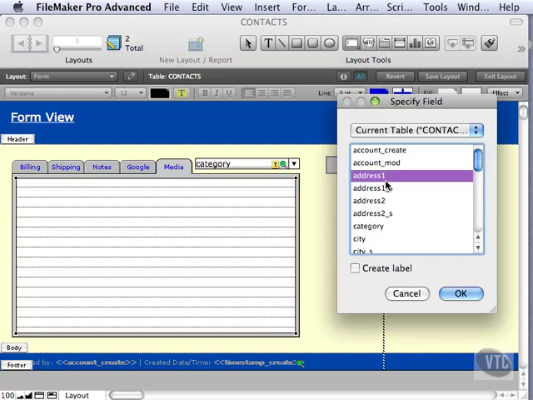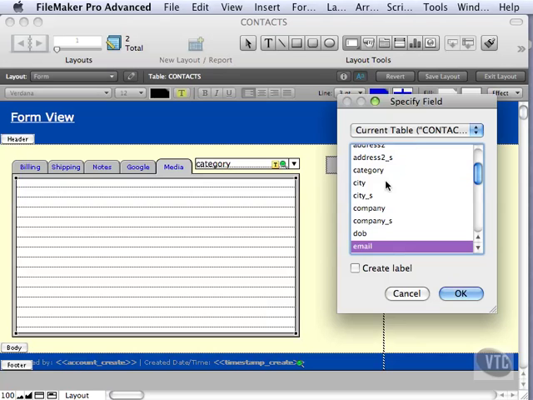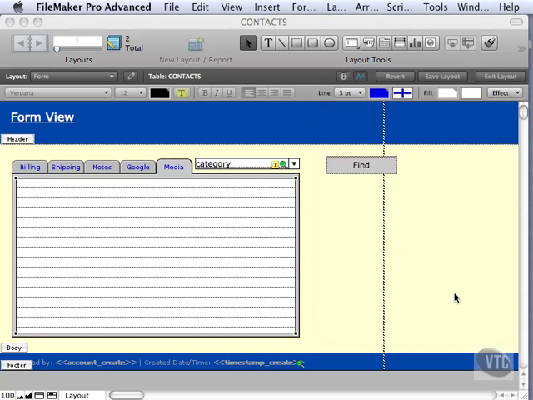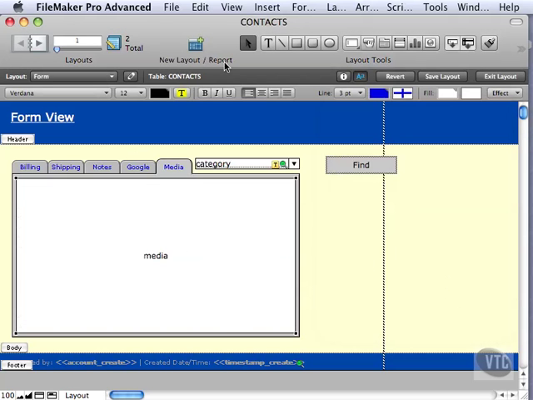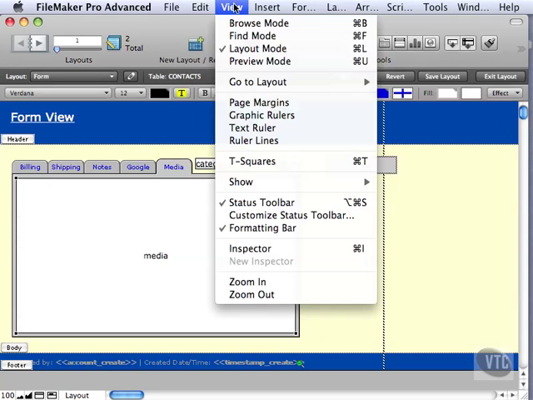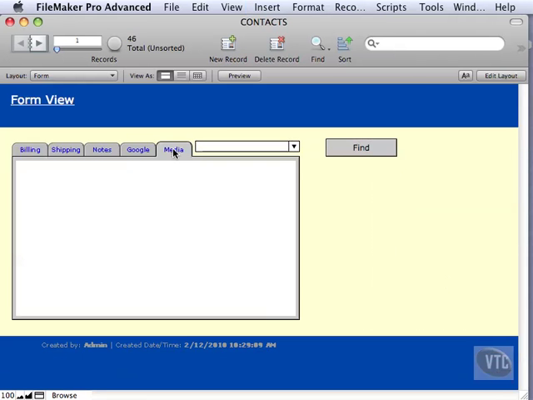Let go. I'll use type ahead, type MED, and looks like I didn't quite get the M there. There we go. Click OK. Puts in that media type. And now we can go to Browse mode and see what it looks like. So we'll click on the Media button on the tab there.